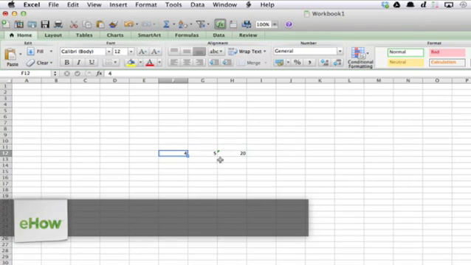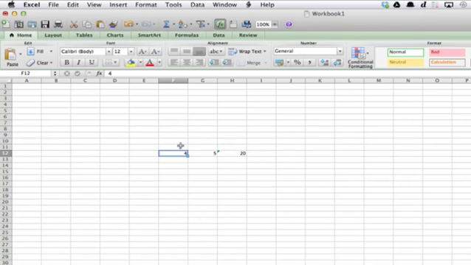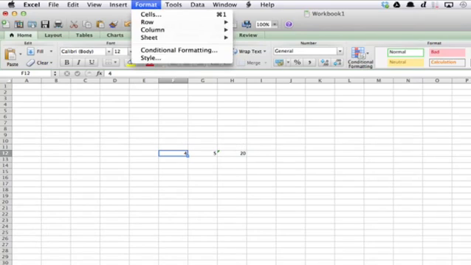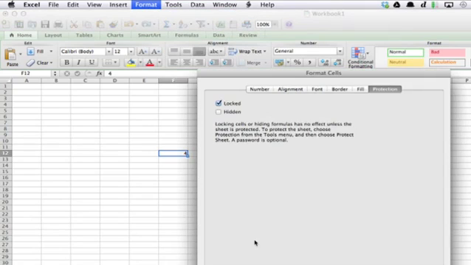Alright, so I've got a couple cells here, just a really simple formula. What you're going to do is click Format, then click Cells. Also, take note of the shortcut. You can actually just do Command 1, but there we go.